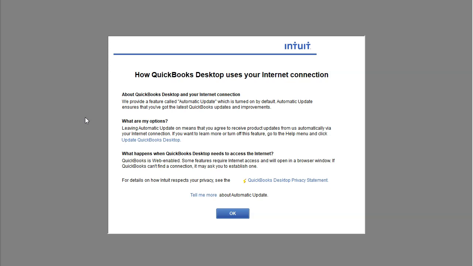What are my options? Leaving automatic update on means that you agree to receive product updates automatically via your internet connection. If you want to learn more or turn off these features, go to the help menu and click this item. So you might say, hey, I'd like to turn off the automatic updates. I'd like to tell it when to update. If that's what you would like, then you'd have to turn off the default setting, which is to have the automatic updates downloaded automatically.